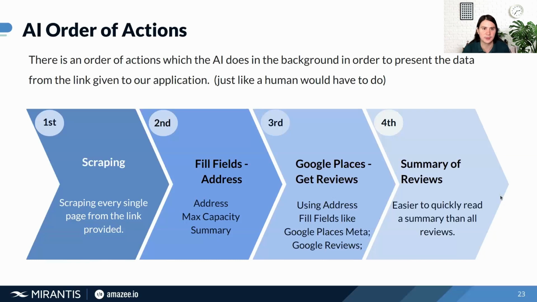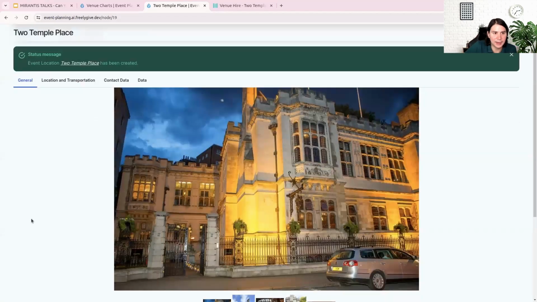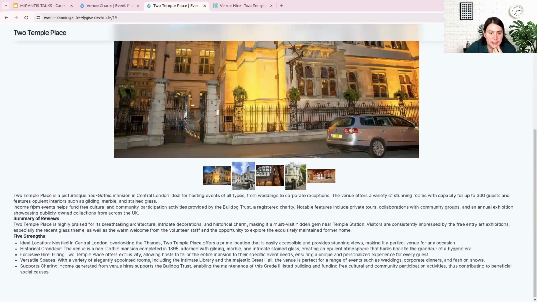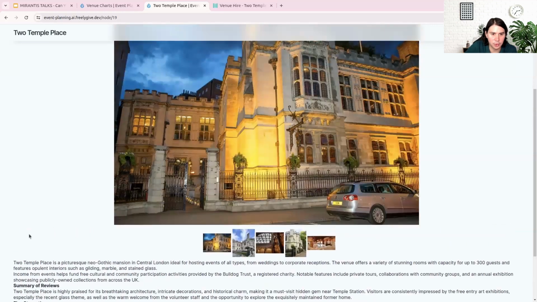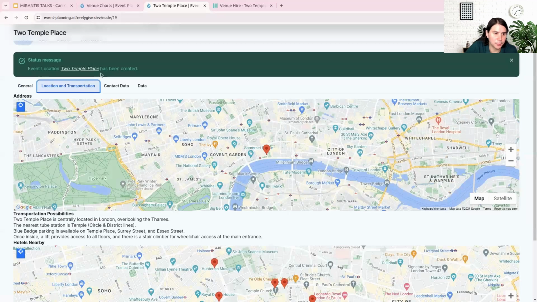So we've got a couple of sentences for somebody to easily see the general feel of how people think about those things. And then they can drill down and look at the specific reviews. What we've done is we've taken this unstructured information, and we've pulled it into a whole bunch of different structured information. Contact info, hotels nearby, 5 strengths, as you saw earlier. So now, in the background, it takes about 3 minutes. It's scraped everything and it's put everything into places. Summary of reviews, it's got pictures from it. Yeah, everything you saw before.